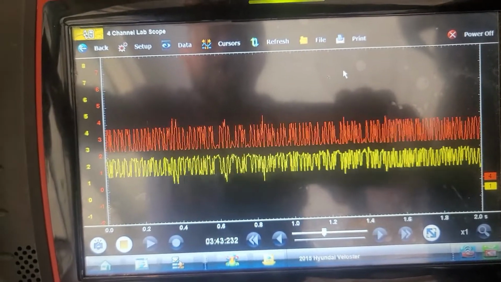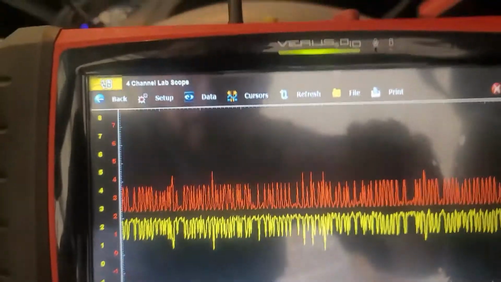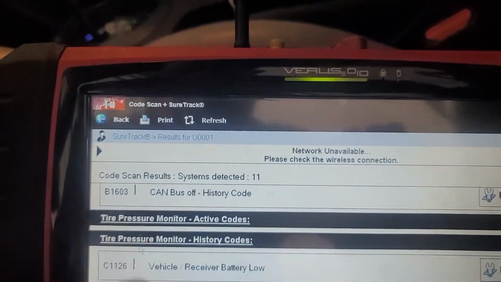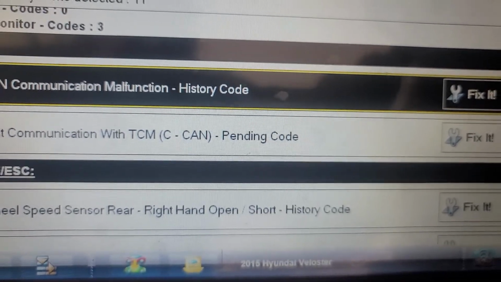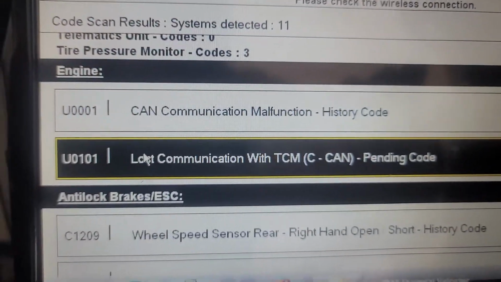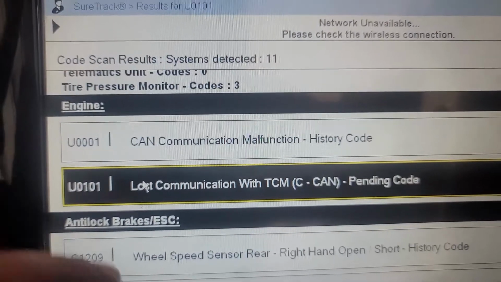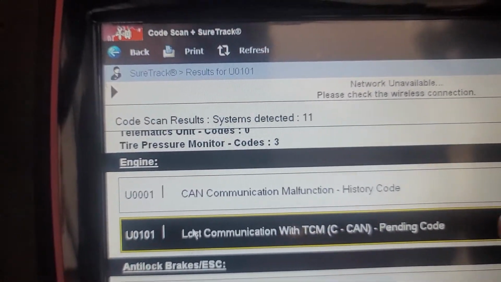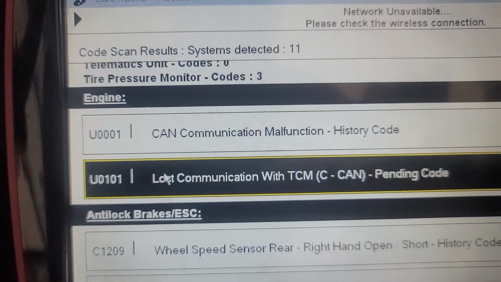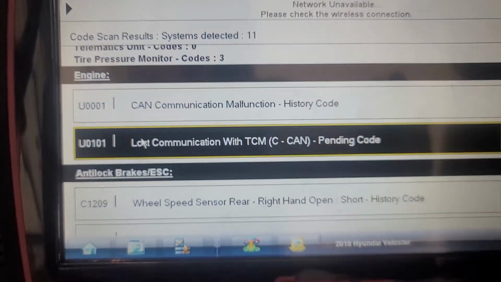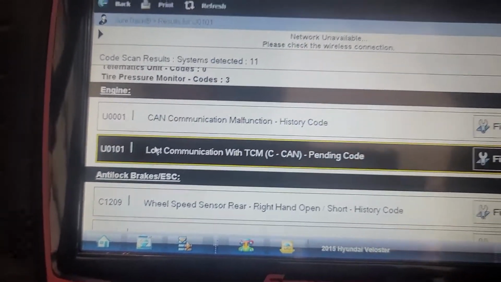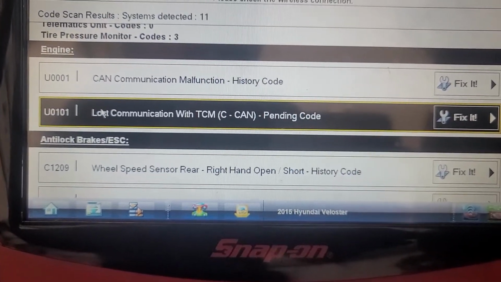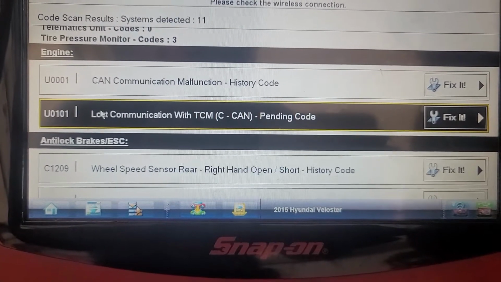Let me just read a little bit about that code. The current code, pending code, right here. This is pending. Actually, I should highlight it. U0101. It sounds like it's a general code. Lost communication with TCM, pending code. Let's read a little bit about it, see if we get any direction. If not, we'll do it by ourselves. We'll be creative, sort of thing.